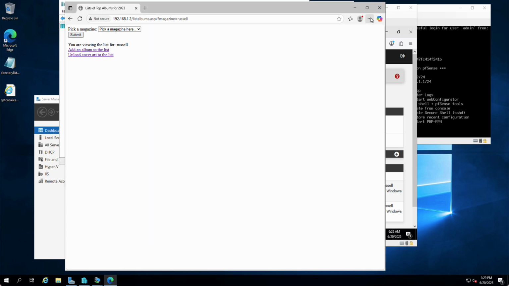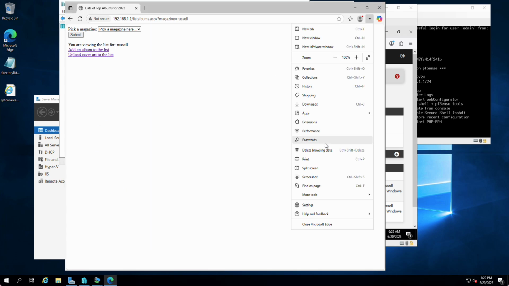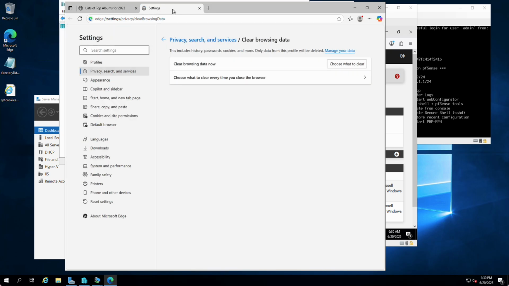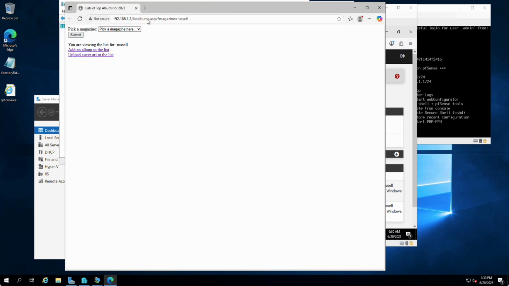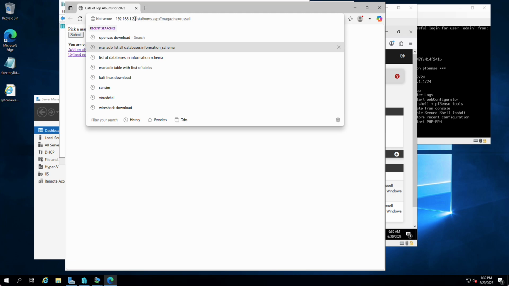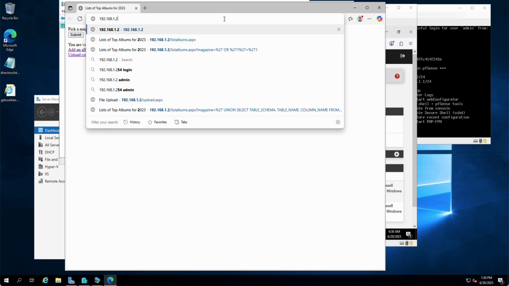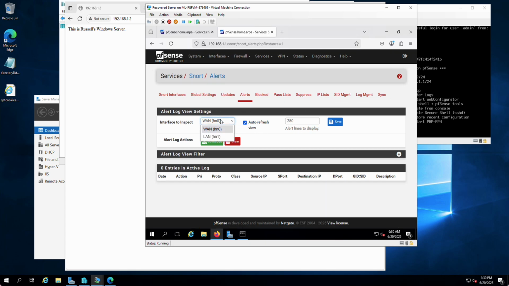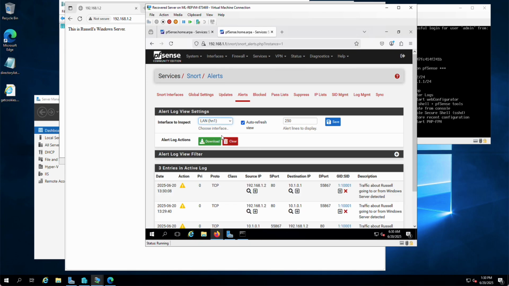And by the way, I'm pretty sure now it's because I had this in the cache, and I can do this. I'll just delete all the browsing data. Let me go back and do another one for just this page. Because probably what happened is it didn't actually look for Russell on here. Let's see if we can find all sorts of mentions of Russell. Remember, these are only on the LAN port. There's another mention of Russell.